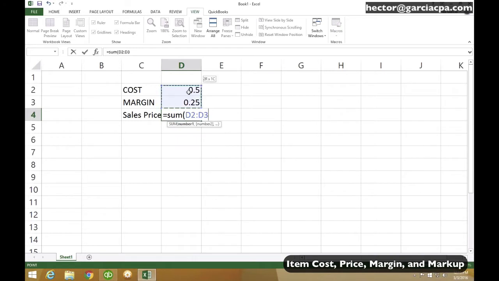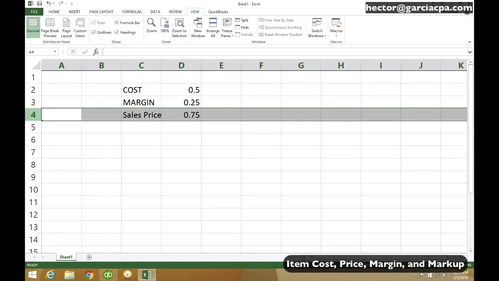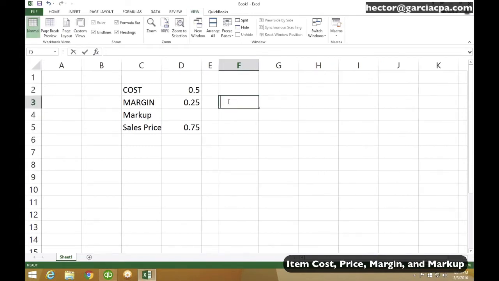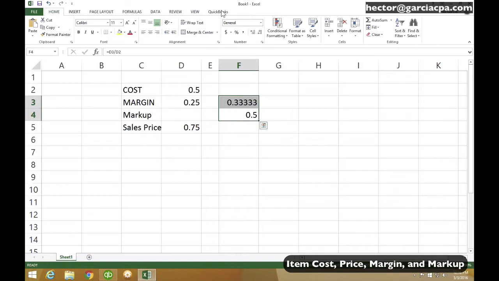Now, the one area people get confused about is what is the margin and what is the markup. The margin percent for this item is equal to the margin divided by the sales price. But our markup is going to be our gross margin amount divided by the cost. These are areas where, honestly, even accountants have a challenge and confusion.